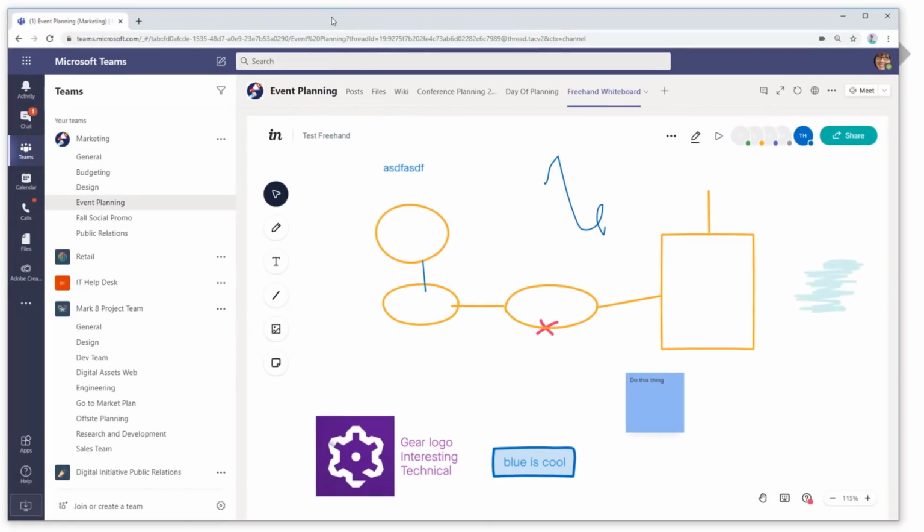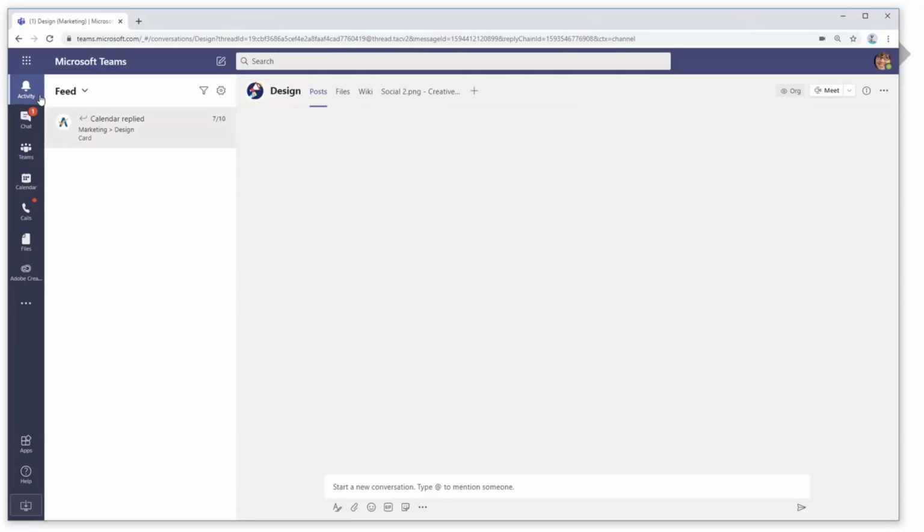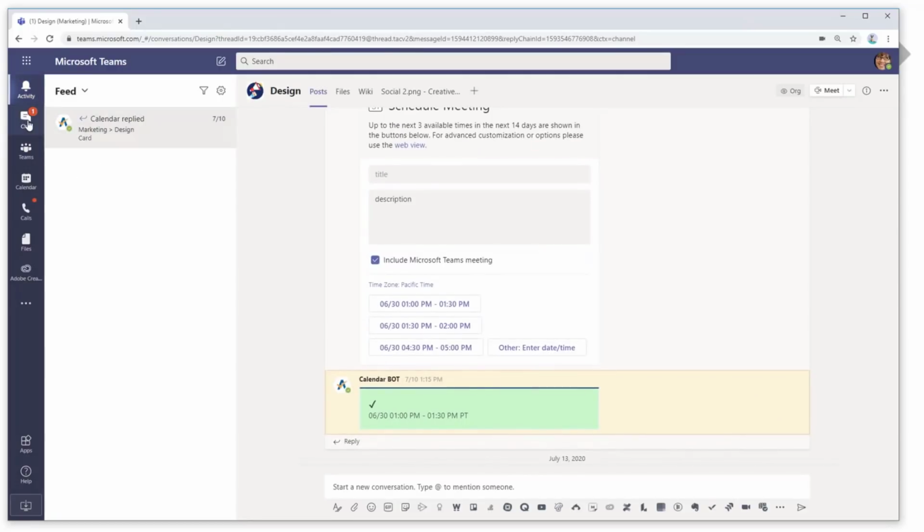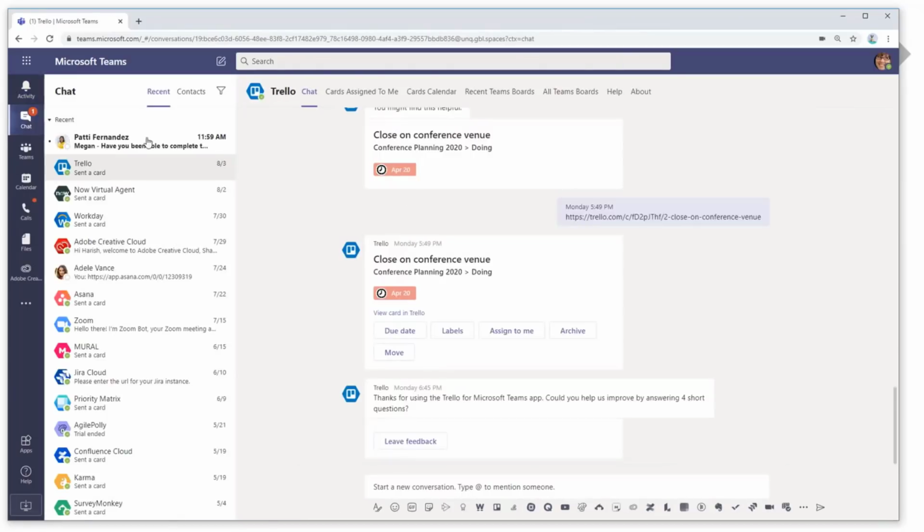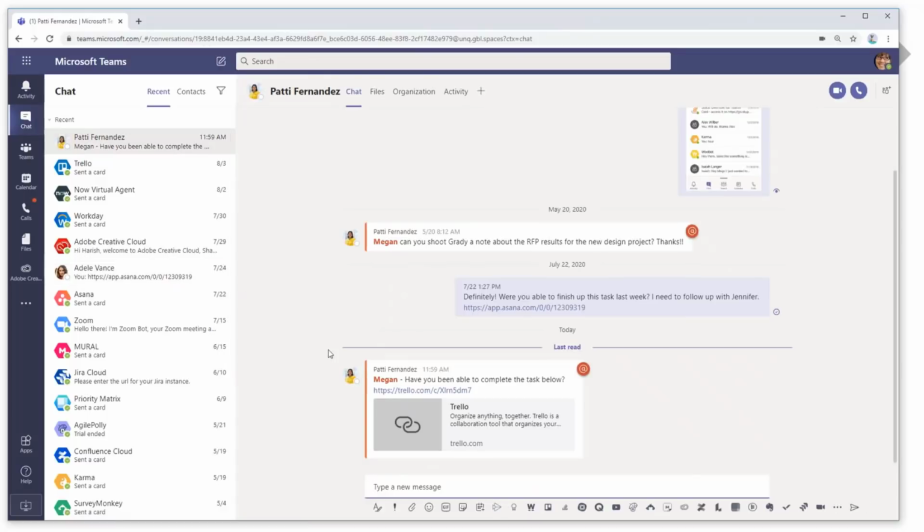We're back. So I always start my day in the activity feed, and this will give me an idea of who's mentioned me and what do I need to do urgently. My peers are going to keep me on task. I actually just got a note from Patty a couple minutes ago about this task, and that showed up in my activity feed, and I'm going to address that right away. It helps me unblock my peers.